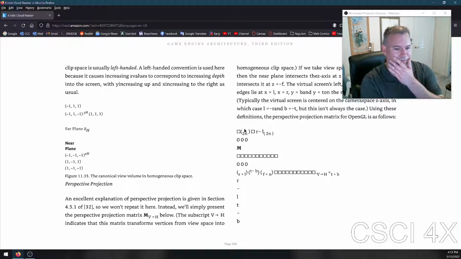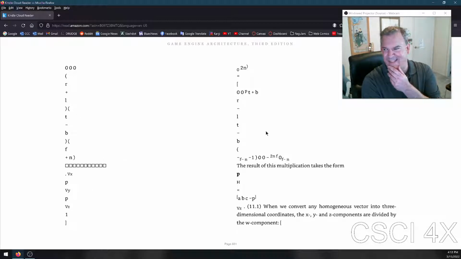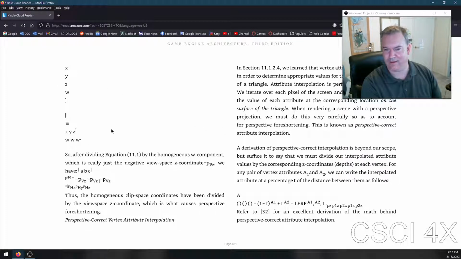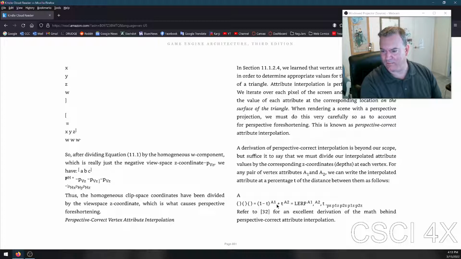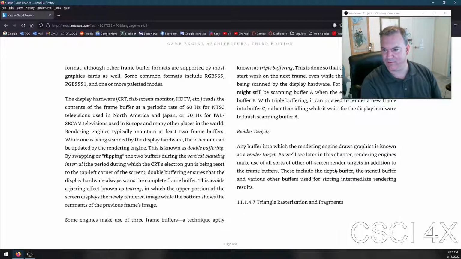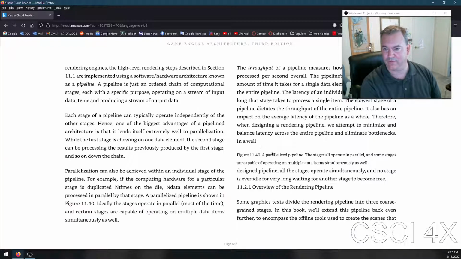If you're serious about learning, come on, Amazon, you can do better than that. That's a matrix, but it's all smashed. Lerp, everything's broken.